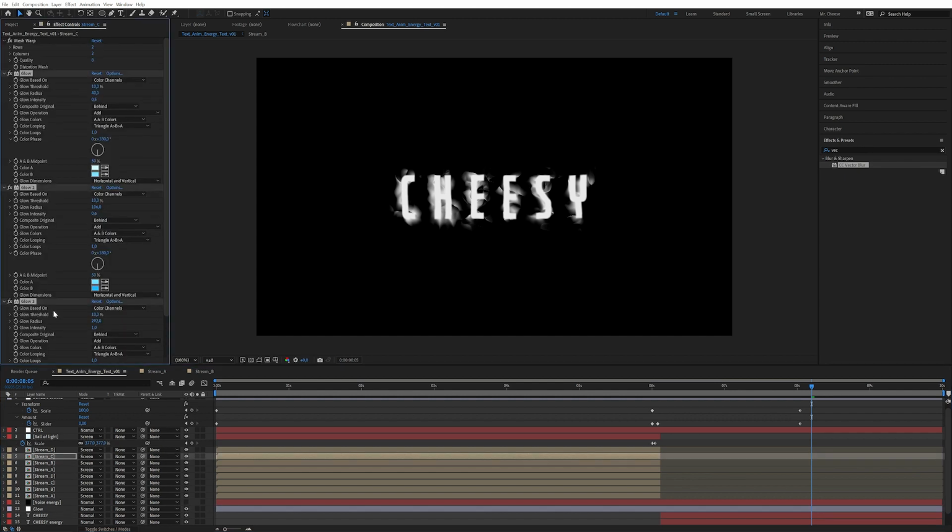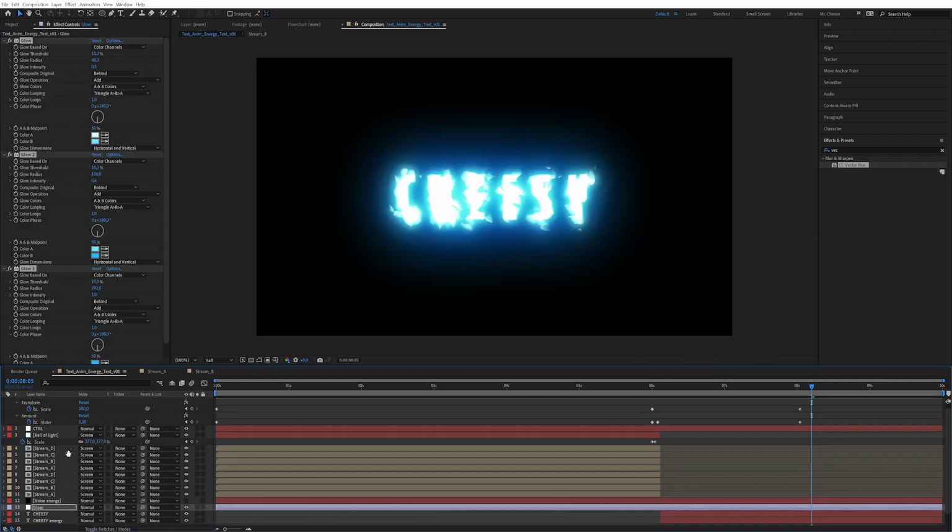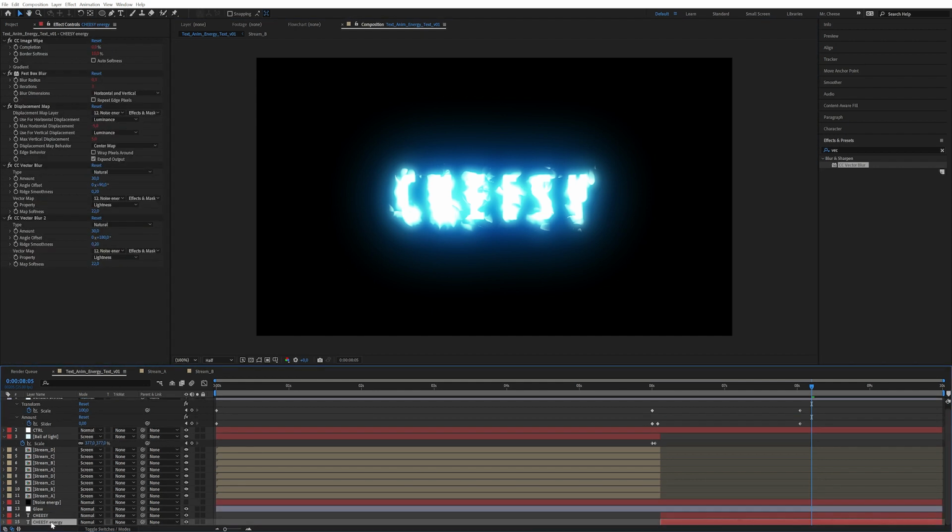So I'm basically just going to copy the glows from one of the streams, paste it. Already now we got something quite sexy. So the glow is actually going to look different if we apply a black background underneath.